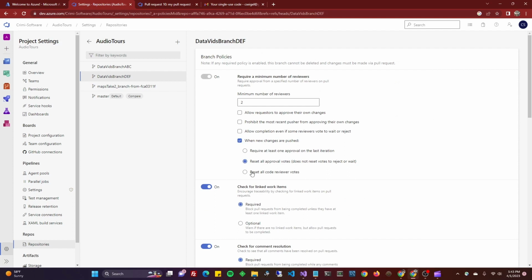And really, we got upon this by saying, how do we prevent people from checking into or committing code directly into the master branch or the develop branch? And the answer is require a pull request.